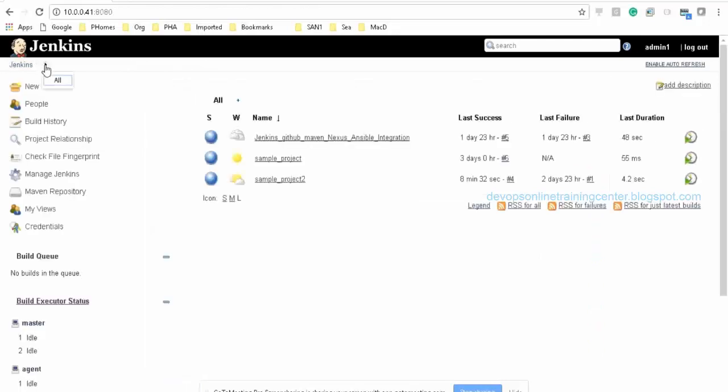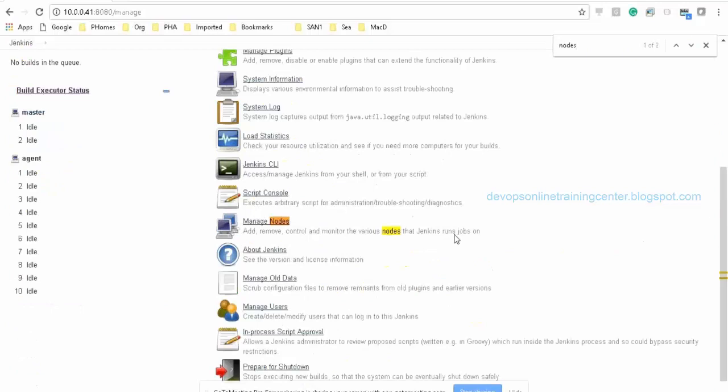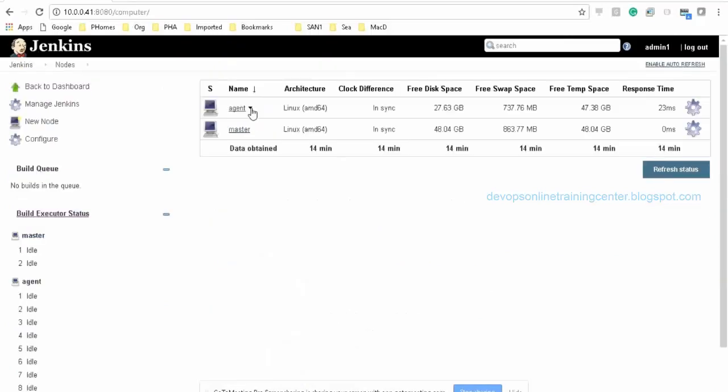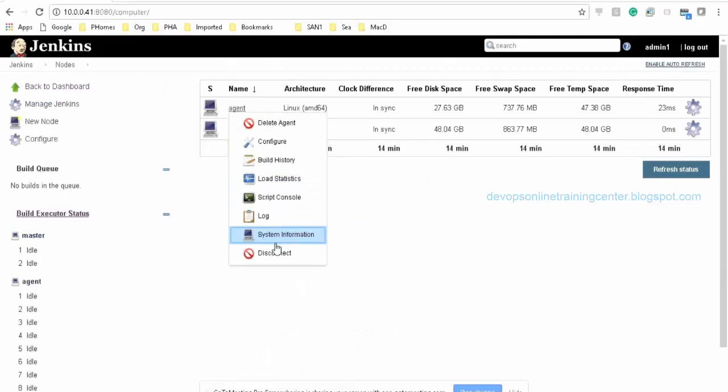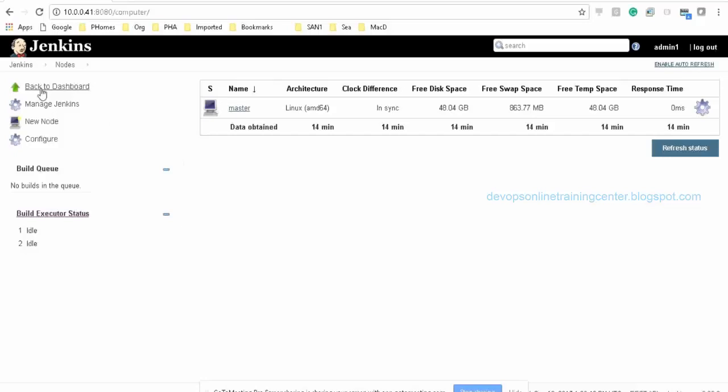let us say I don't have the slaves. So I'll remove the slave. Manage nodes. Delete agent. Yes. So I only have master now.